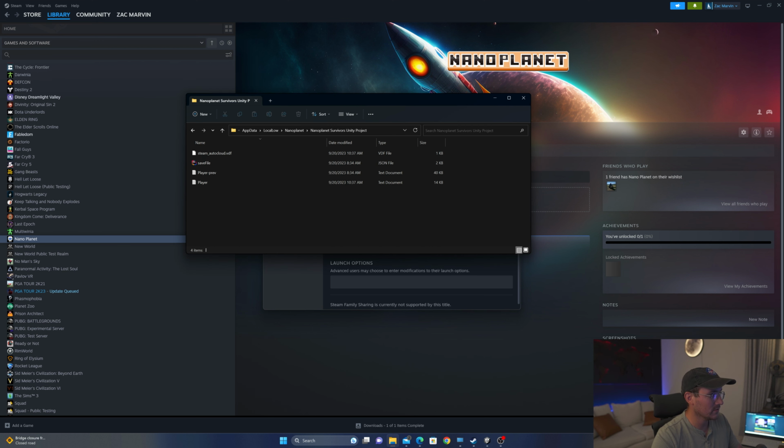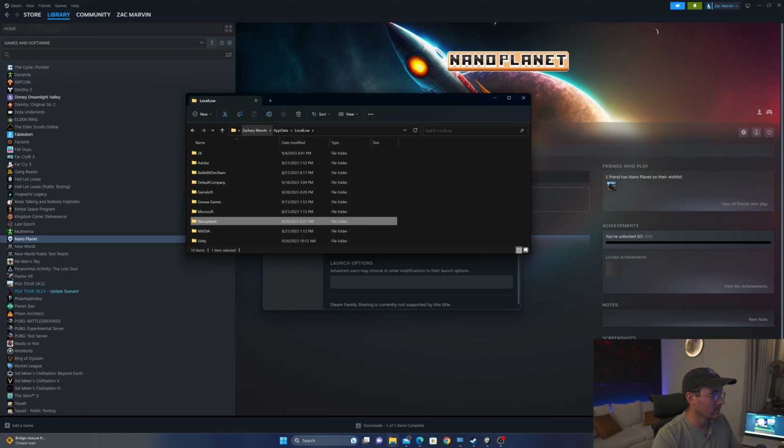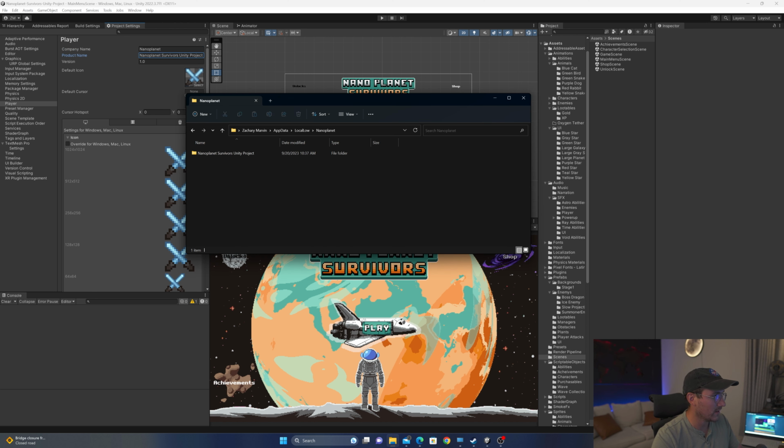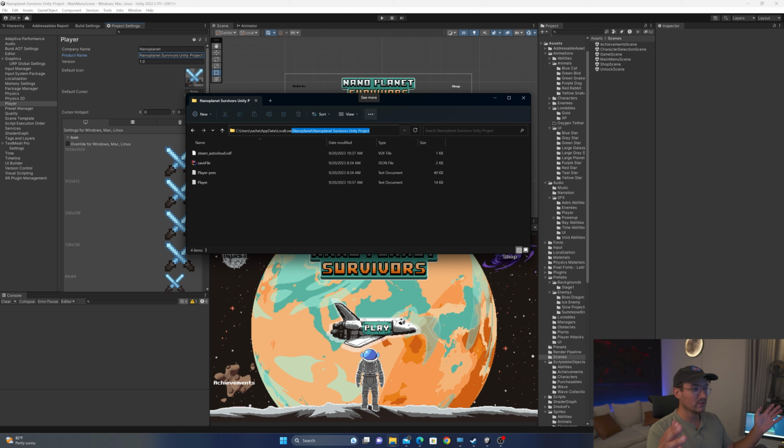One other thing to note is that by default, Unity saves your game as DefaultCompany in here. So in my specific Unity game, I've updated that to NanoPlanet right here, and then product name is NanoPlanet Survivors Unity Project. So that's where this part of the file path is coming from, it's in that Unity setting right there. So that should be everything you need.